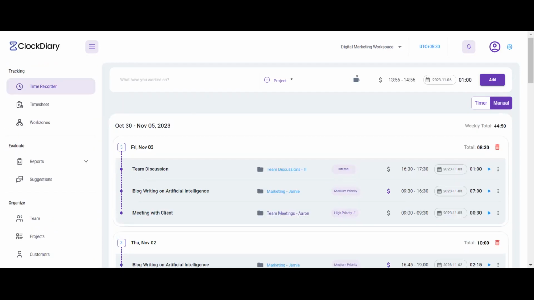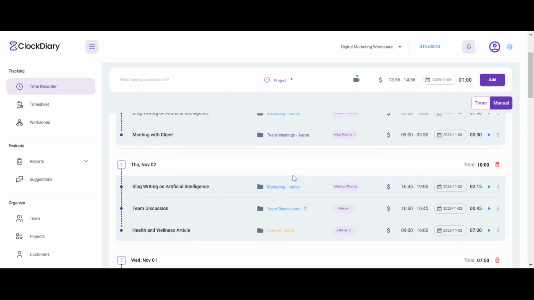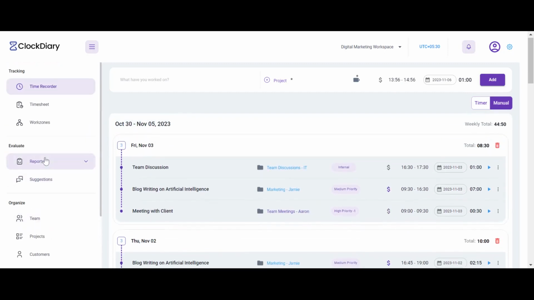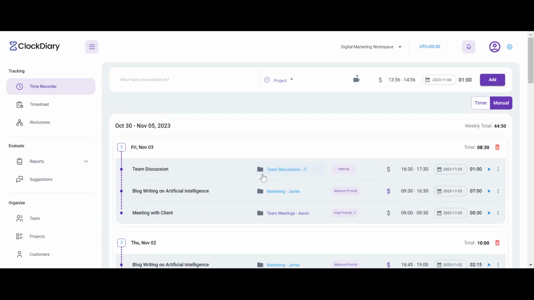As a manager, you can oversee and manage time-related activities within the Time Recorder tab. All recorded entries play a crucial role in tracking projects, generating detailed reports, and storing time-related data, providing valuable insights.